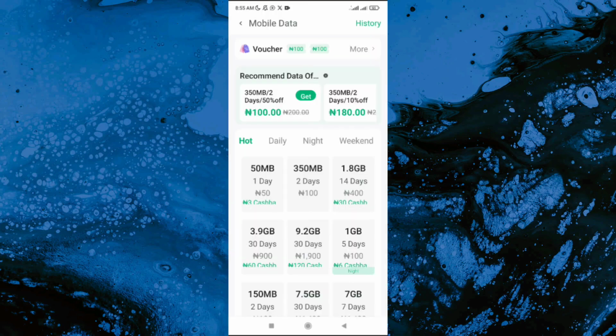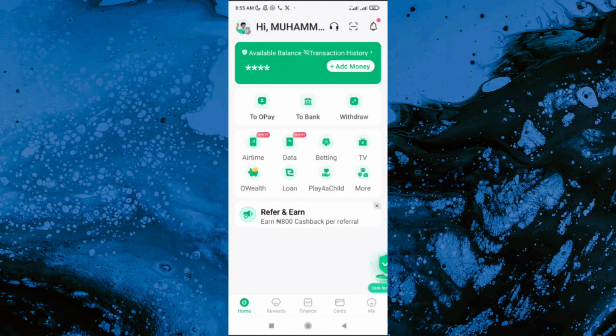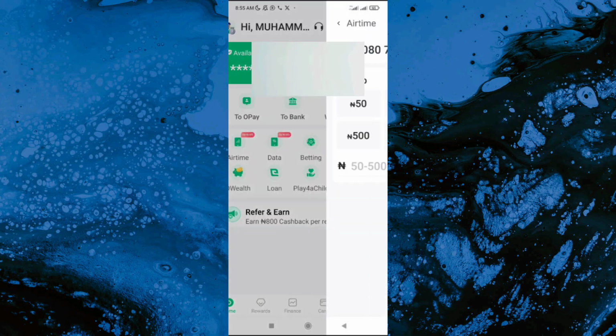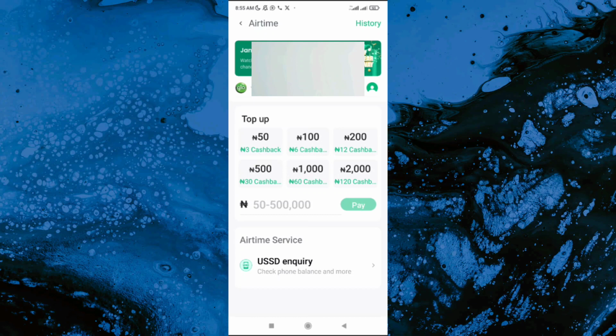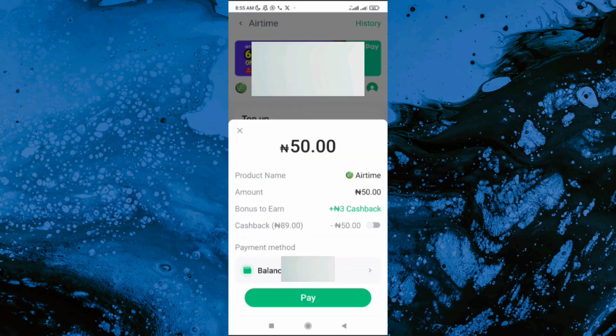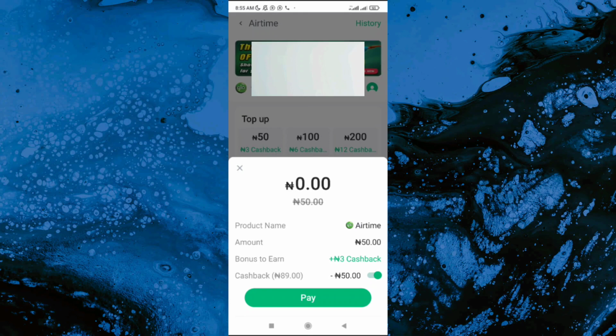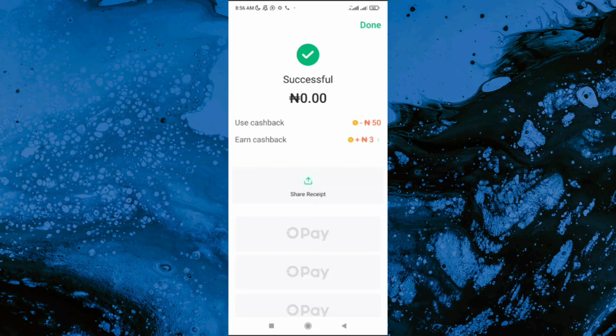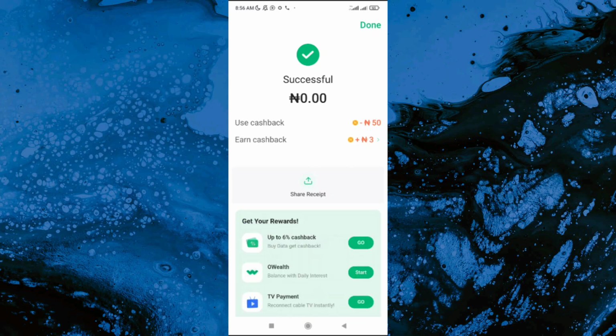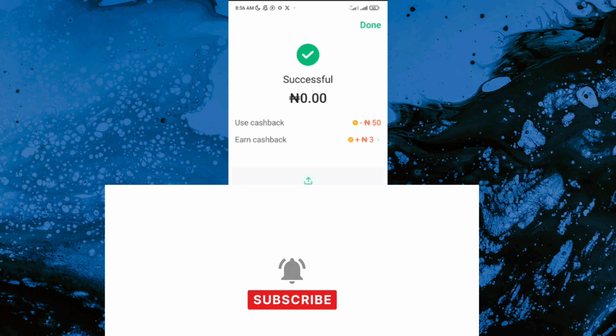Having shown you this now, let me just go ahead and buy any of the packages I want to buy now. I'll be buying airtime at the moment. So let me just buy airtime of 50 naira. I'll use my 50 naira. Check cashback. You can see this now. So I'll go ahead and pay. So you can see I've purchased the airtime successfully using 0 naira. You see, I've earned another 3 cashback again.